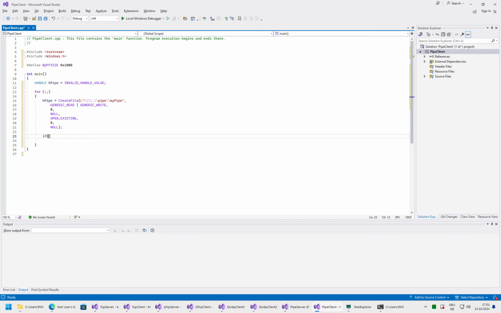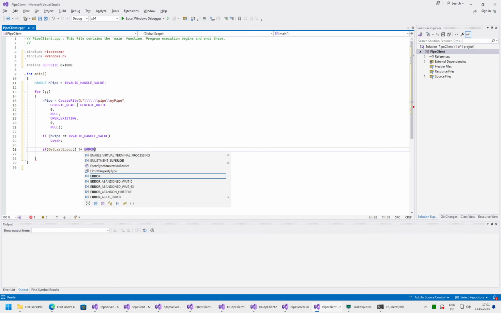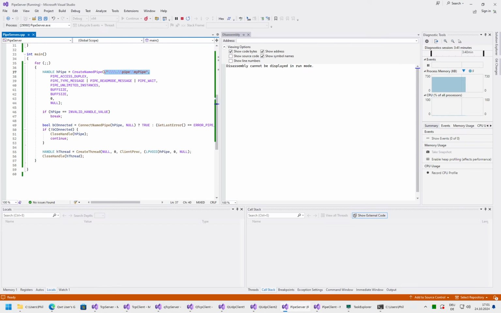So if pipe is not equals invalid handle, then we are done. We succeeded. Else we have to check what went wrong. So if get last error is unequals error pipe busy. So if the error is not pipe busy, because pipe busy is what we would get when this would happen.